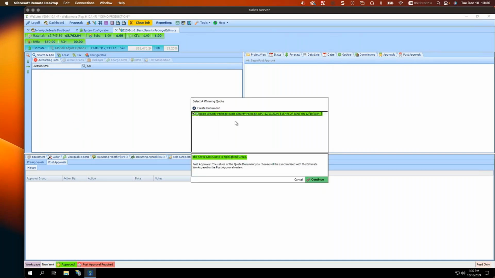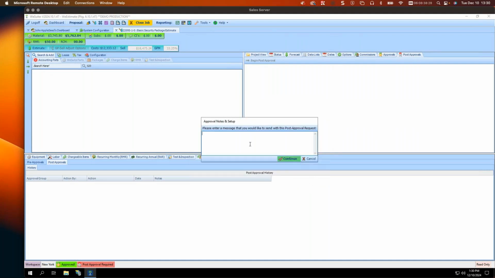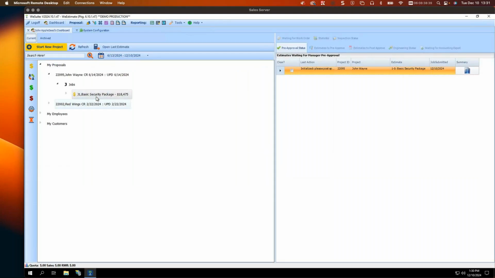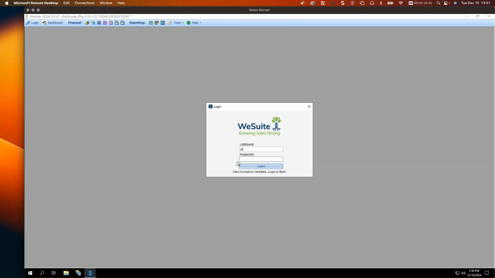All right, so it creates a new document. This is my winning quote with the 18,475. And I just click continue. And please post approve. And again, Samantha probably got an email that something needs to be post approved. So I'm now going to log in as Joe, who is, again, an approver for John.